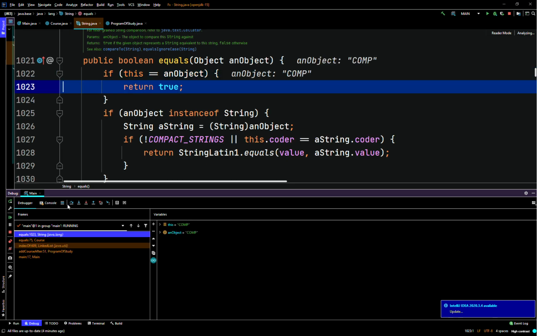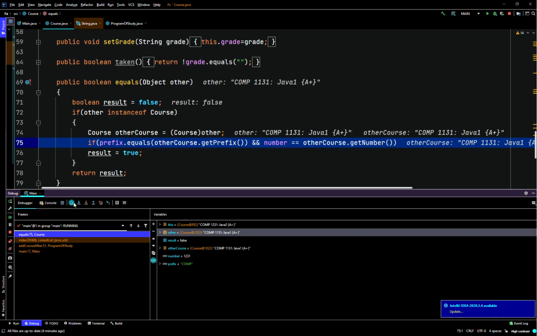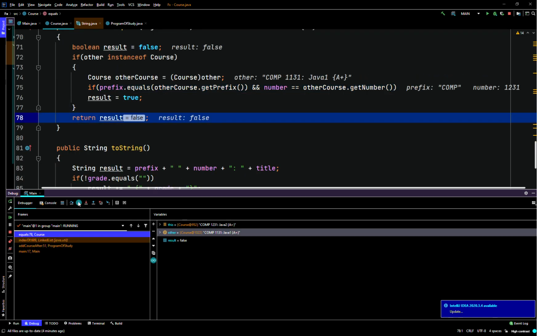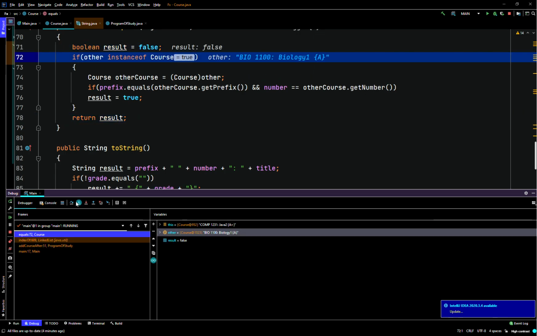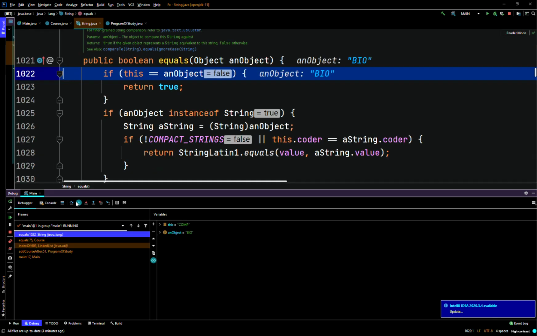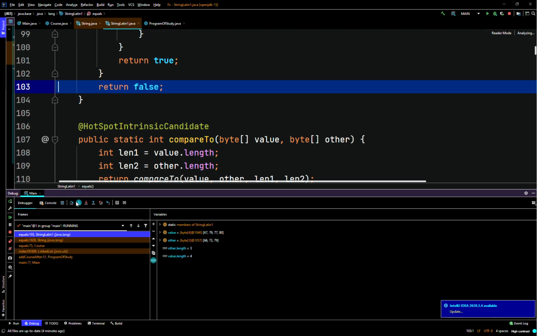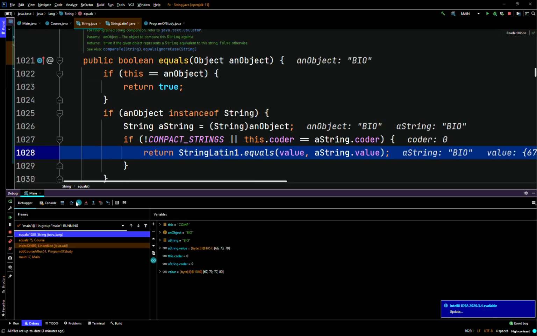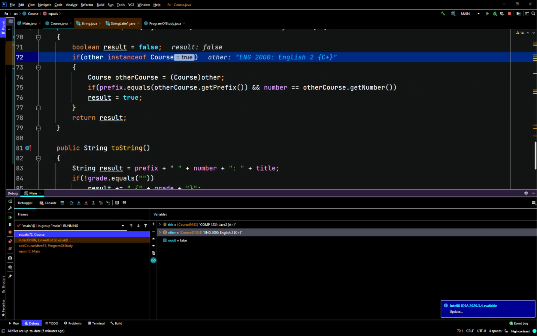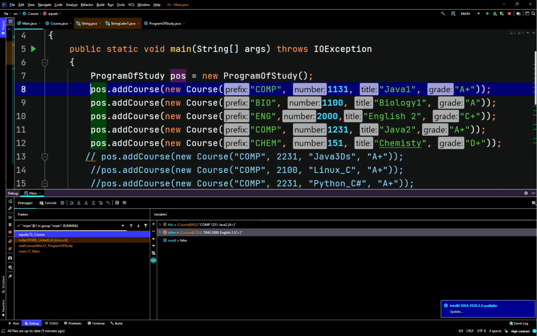Now it's going to another equals method. Skip through it. And then number. So does 1131 equal 1231? It's not. Return false. You can check the next one, the next index. So it's going to go through the list and search for it. So that's index 0, 1. Now index 2. Where are we at now? 0, 1, so we're at English 2000. So index 2, so one more.